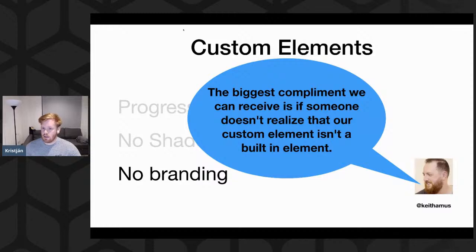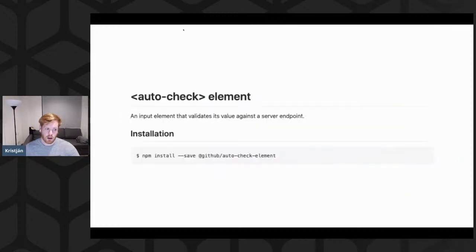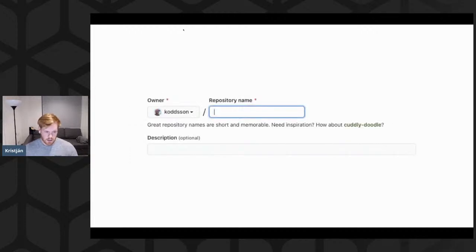So let's take a look at one element that we have, auto check. It's an input element that validates its value against a server endpoint. So you type in a username and the server will tell you if this username is valid or not. I wanted to talk about it because if you've ever created a repository on GitHub, you've used auto check. This is how it would look to you. You would type in your repository name here. I have a little GIF, if it plays, yes. You type in your repository name, and it tells you, you already have one that's called JSON resume. So you type until you get it green, and it tells you that you can create this repository.